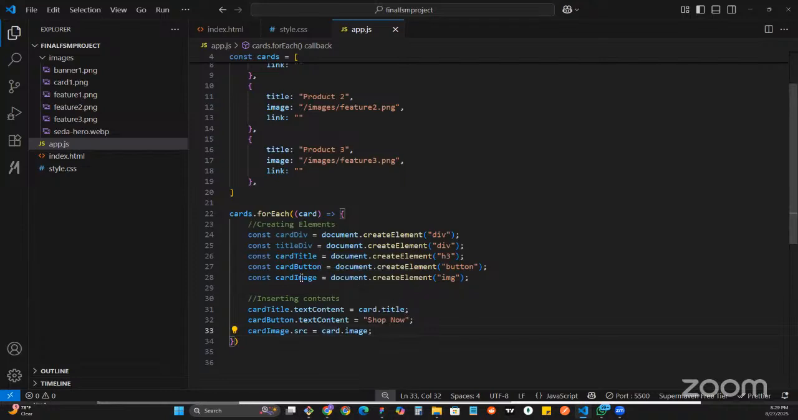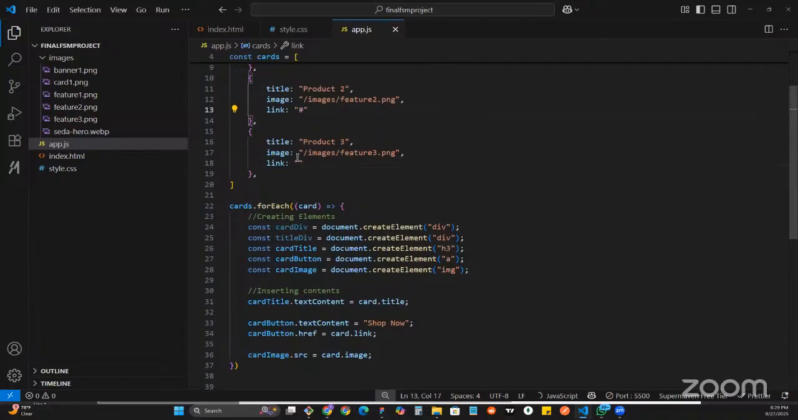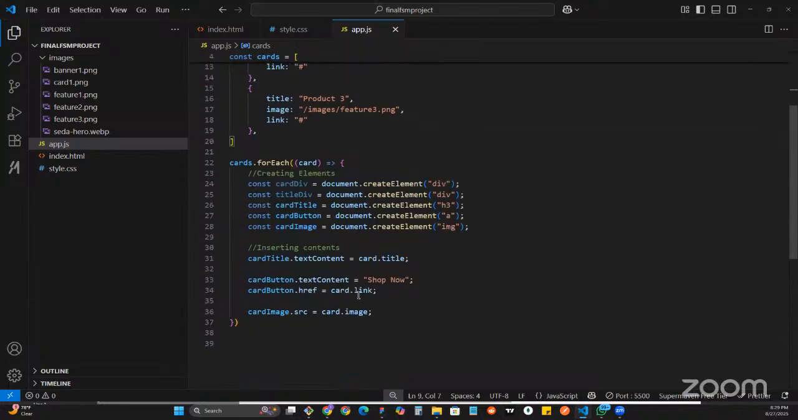Now, the button, this should be not a button, but an A tag. So we now also need an href as well, because it's a link. If you remember, it's a link. So we need an href as well. So we can say the href is card.link. So now, if you click on the button, it should direct you to the link, which is empty for now. So I'll just put hashtag. Okay. So now we have added all of the contents inside of the element.